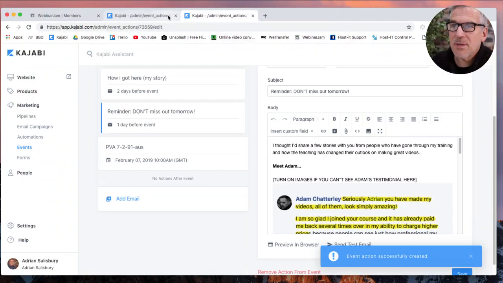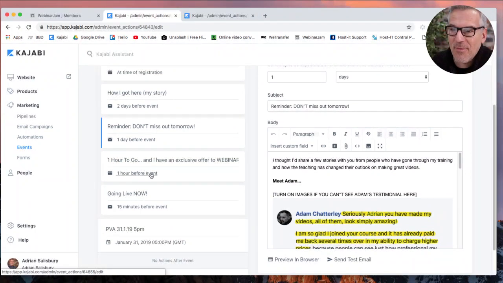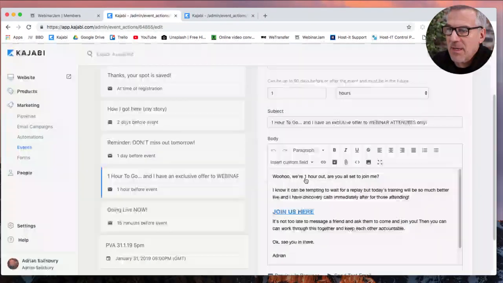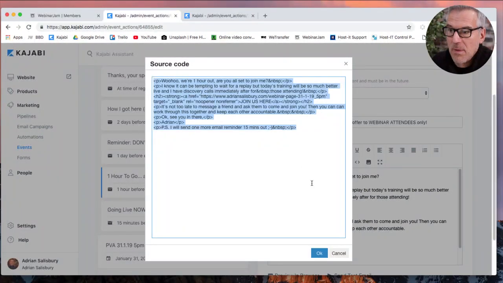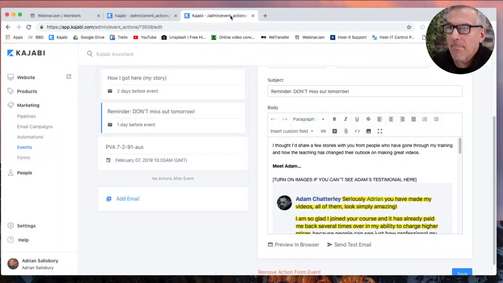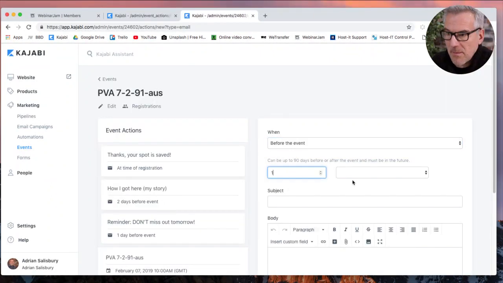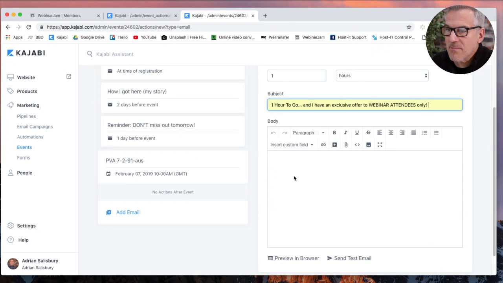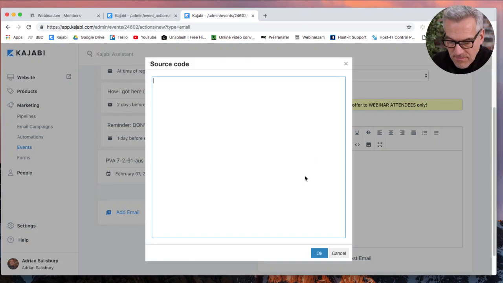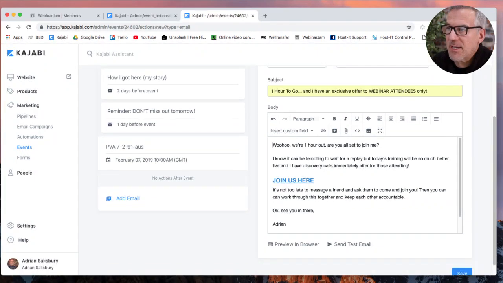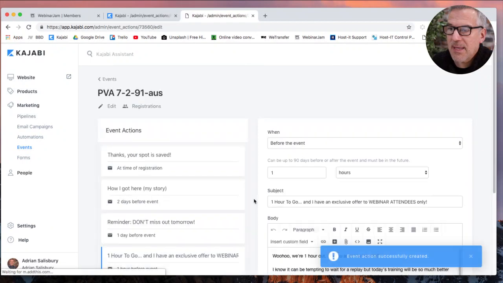So what have we got up to? This is up to tomorrow. Then we've got an hour before the event that says 1 hour to go. So that's the title I'm going to copy. My source code. Copy. One hour to go. Source code. Need to change those links as well. We'll get to that later.